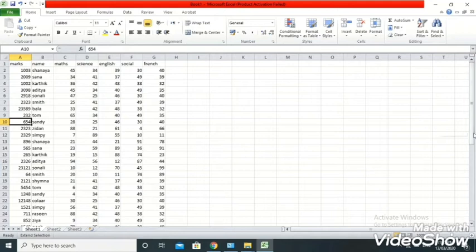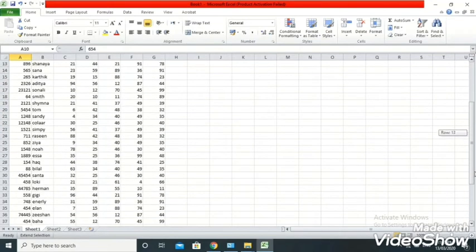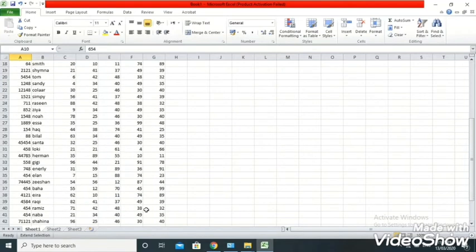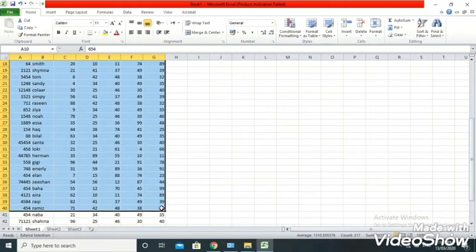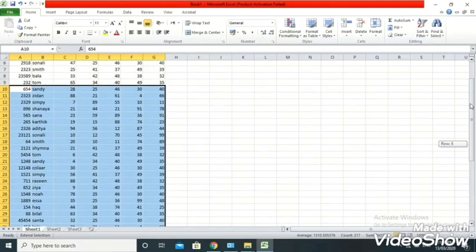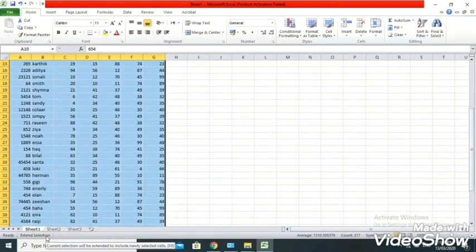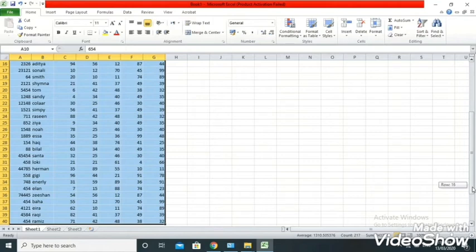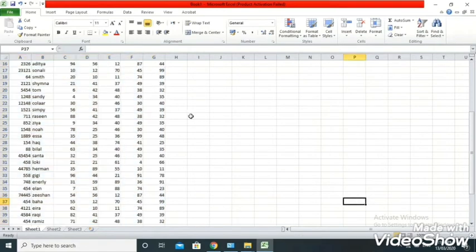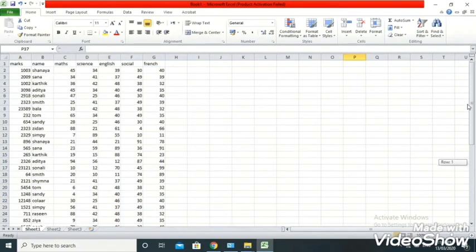So if I press F8 from my keyboard, the extend selection appears in the status bar, and then you can easily scroll down and select your row wherever you want, till G40. It gets selected very easily. You don't have to drag, or it would be very difficult otherwise to drag and scroll simultaneously. So this is why we use the extend indicator F8, and it became very easy for us. And again, you can just press F8 once more, and the indicator down there disappears.